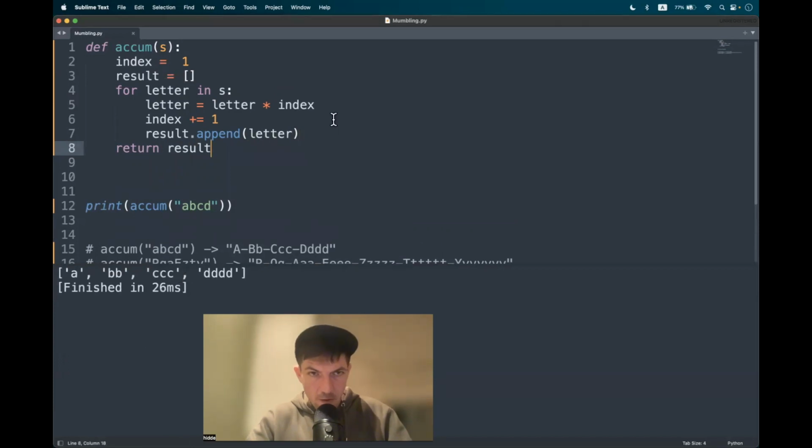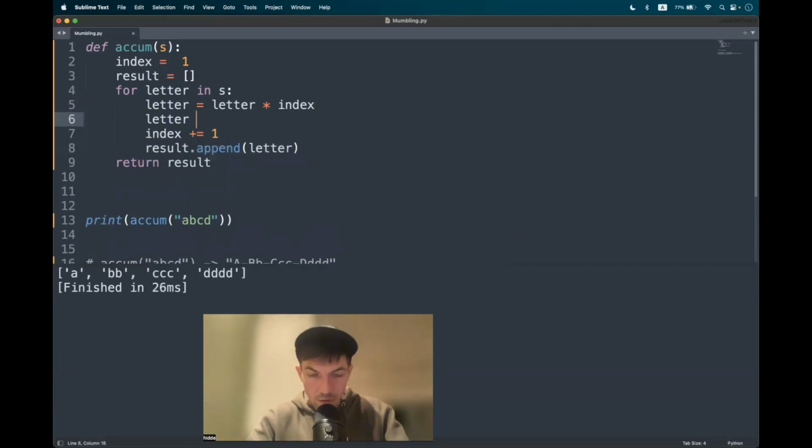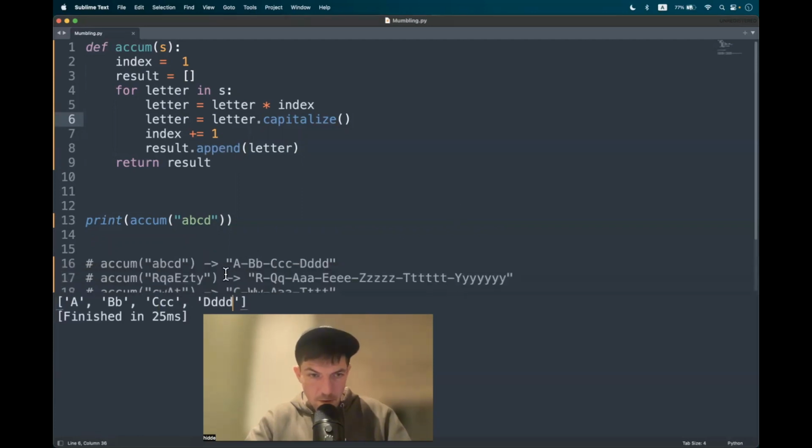Oh, maybe we can do that here. So letter should be equal to letter dot capitalize. And I will make sure that the first character of a string is capitalized, but the rest will be lowercase. There we have it. But we have to return it as a string, as you can see here.